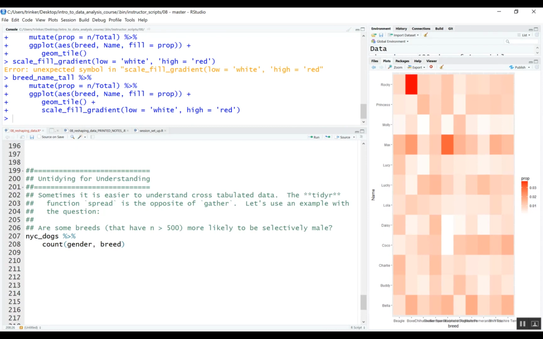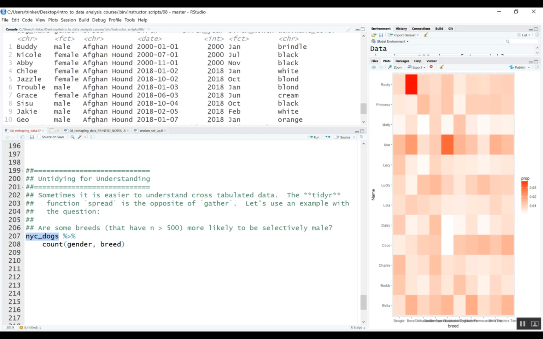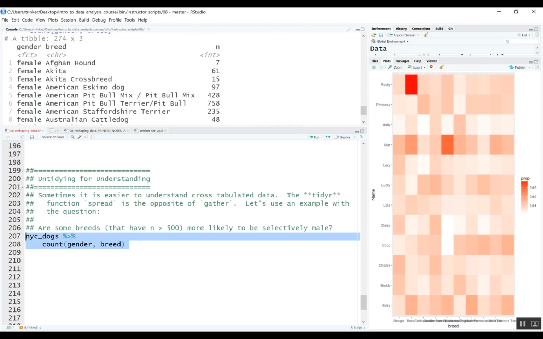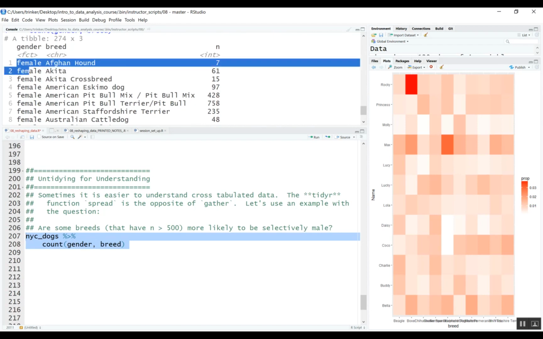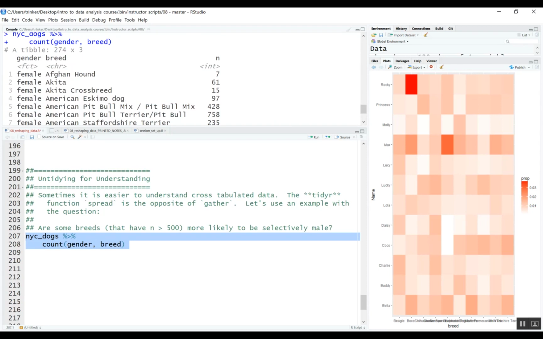So we can take New York dogs, and we want to do a count of gender and the breed, right? So let's go ahead and do that. And you can see that we have a bunch of females, and then if you go further down, we would see a bunch of males, and we would have that particular breed, right? So right now it's kind of hard to do any sort of comparison.